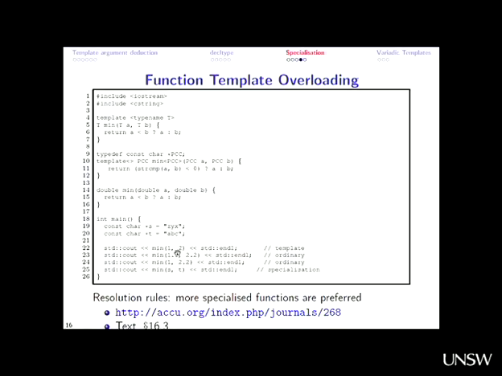Call to min with values 1 and 2. 1 and 2 are ints. We go up and we ask, is it a double? Is it a char star? No, so we just go to this normal template. And so we instantiate this normal template for an int at this point. So we've got the int version. Then we go with 1.1 and 2.2. We go up and we see, oops, there's a double version of that. So the ordinary function gets called.